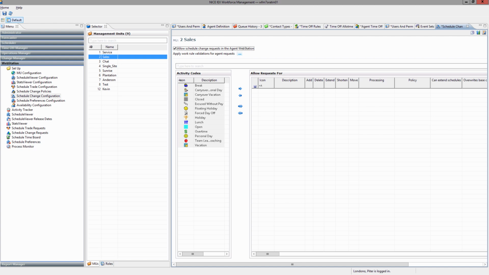We usually have a couple of examples that are potentially common in different environments. The first one is the vacations, which will enable or work in conjunction with the time off manager. Overtime, so we allow the agents to propose overtime whenever it's possible, and maybe other activity codes like the possibility of moving breaks or moving lunches if possible.